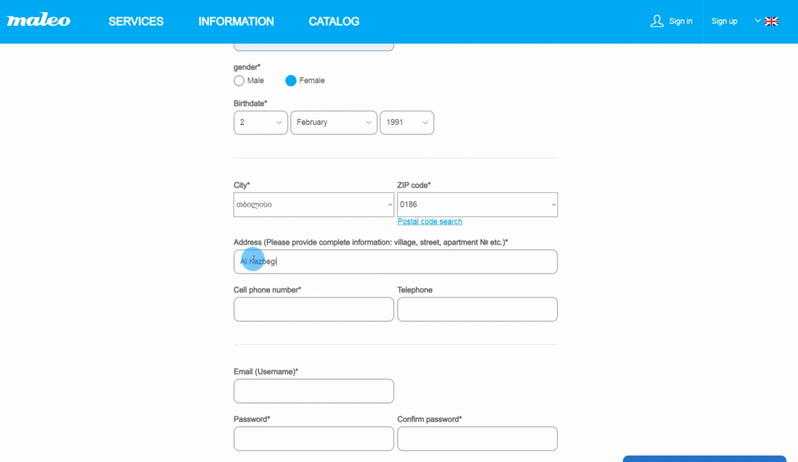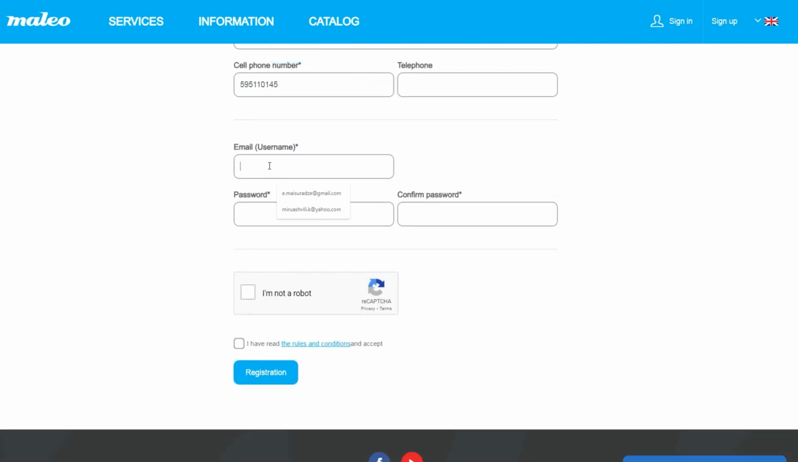In the blank field, you must enter your full address accurately. Enter your mobile phone number and home phone number. If you do not have a home number, you can leave this field blank.